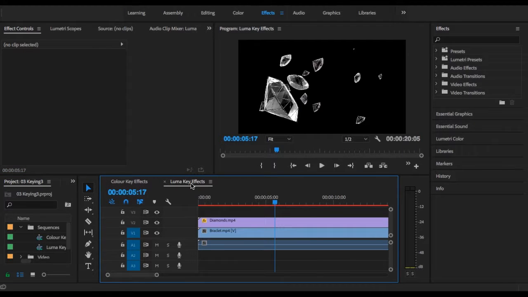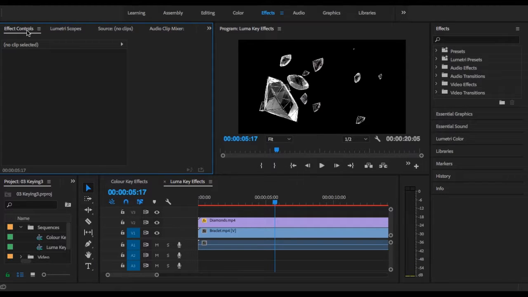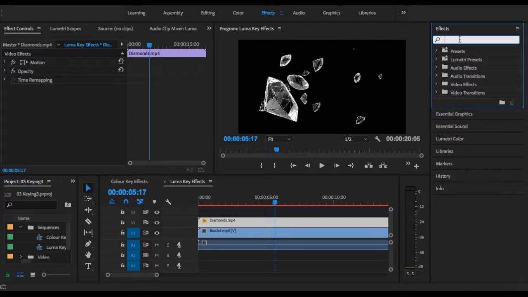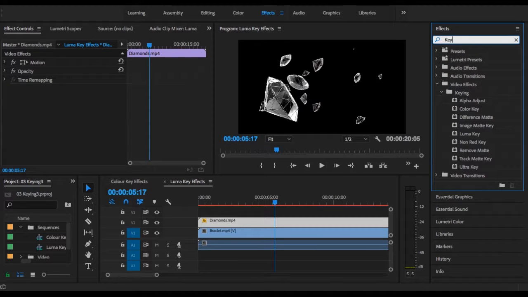So now that this is selected, your Diamonds MP4 video, first you will open the effects panel at the top of the screen, and it will open the effects panel on the right hand side of Premiere Pro. Select the video MP4. In the effects, open the search bar and type in the word key. Scroll down and you'll see the word Luma Key. Select this, and click and drag it onto the sequence in the V2 of your video track.